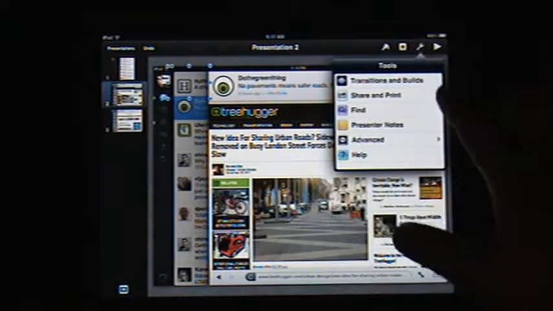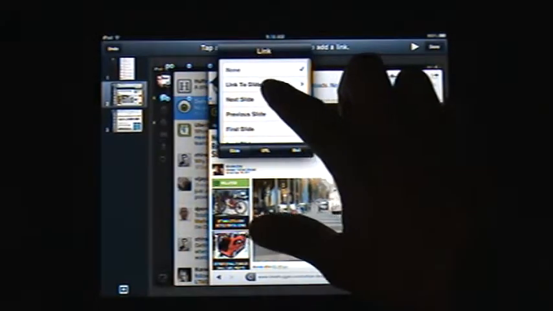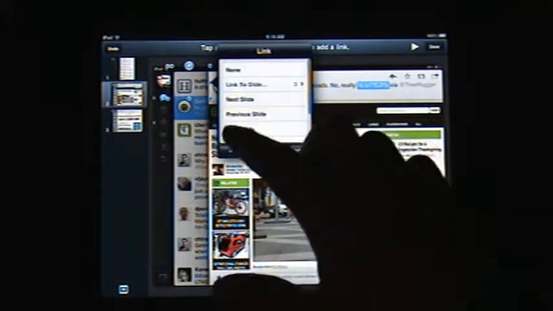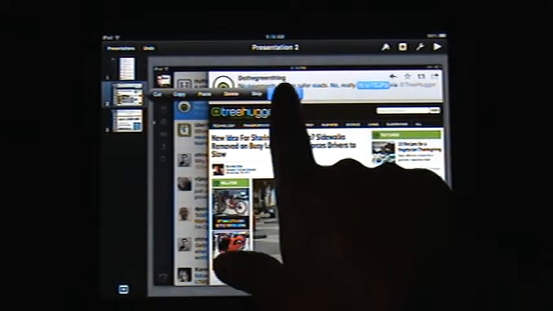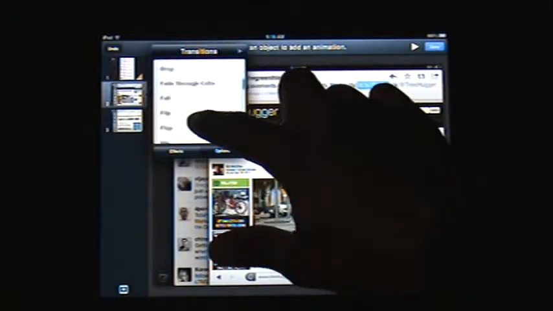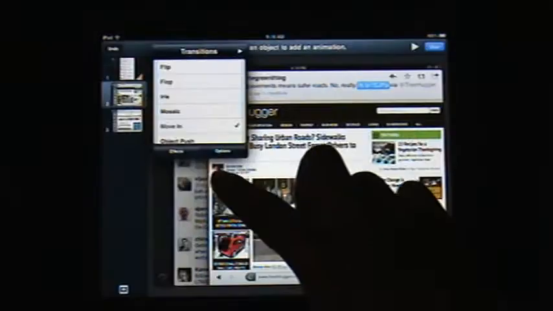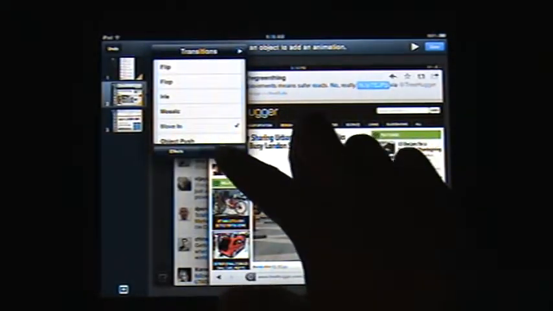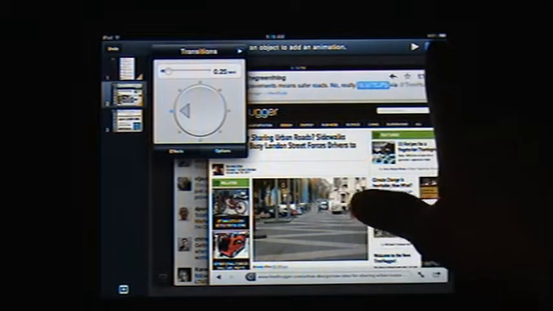Now you go back to advanced interactive hyperlinks. I want to link to the third slide. So that is done. And I want the transition to also be there, so I'm going to click here and transition. I want the slide to move in, and let's say a little faster. So I'm going to reduce the time to 0.25 seconds and done.